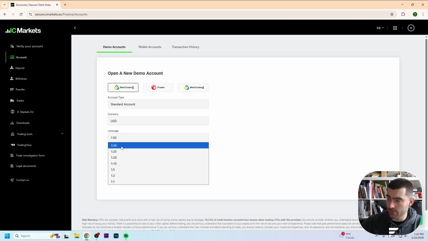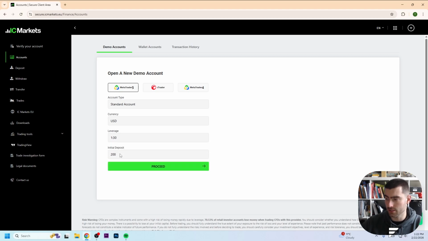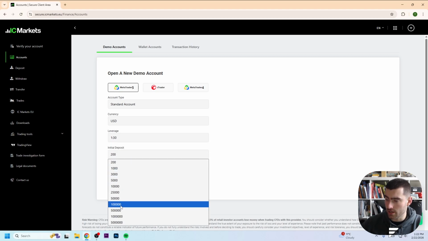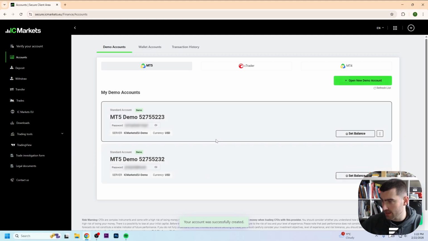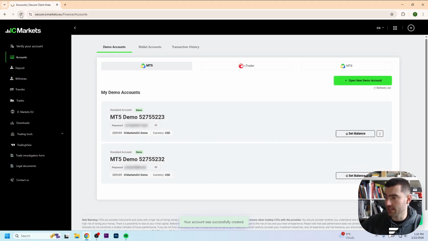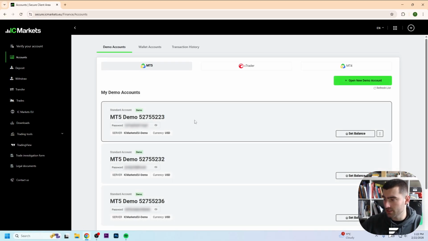The leverage is 1 to 30, so you can decide which one you need. Now, 1 to 30 is fine. And I want 100 grand standing on this account because this is a demo account. Then we click right here on proceed. And then if we are refreshing this page, you will see right here that we are having a new account.